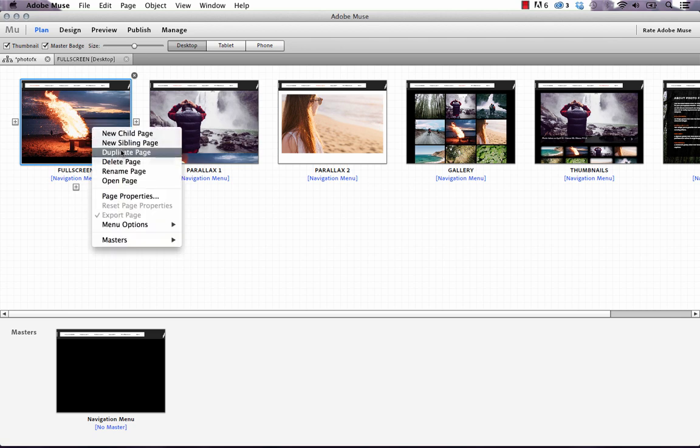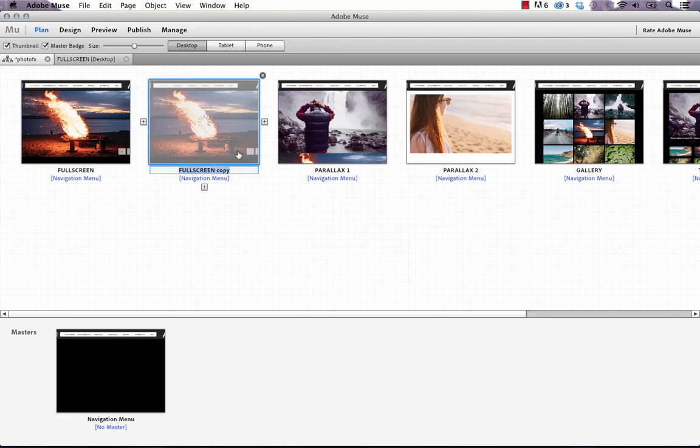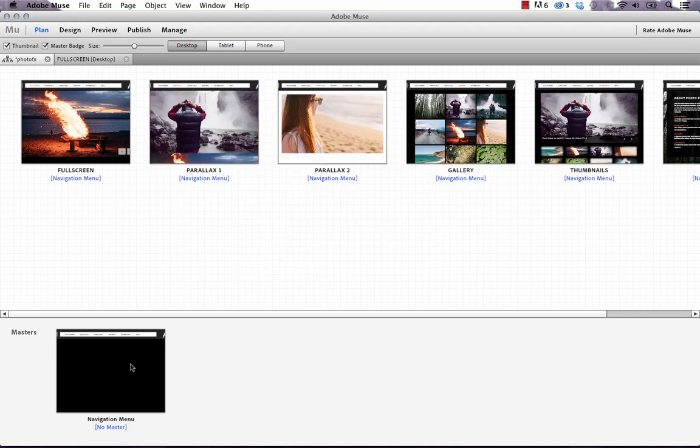You can right click on it and duplicate it. And what that will do is just create another version of it. You could call that full screen 2, and then you can add different images in there. So that's what I'd recommend, at least as first setting it up to start. I'm going to delete that extra page out. And I'll show you how the Nav menu works.